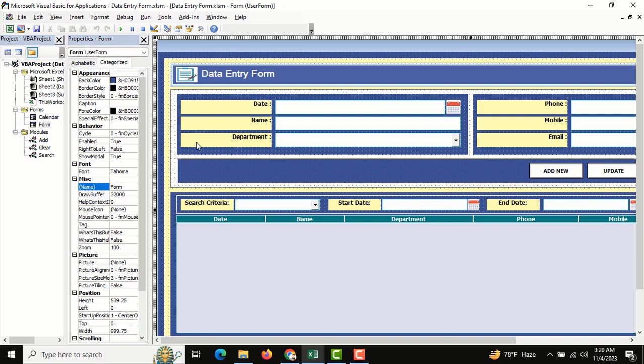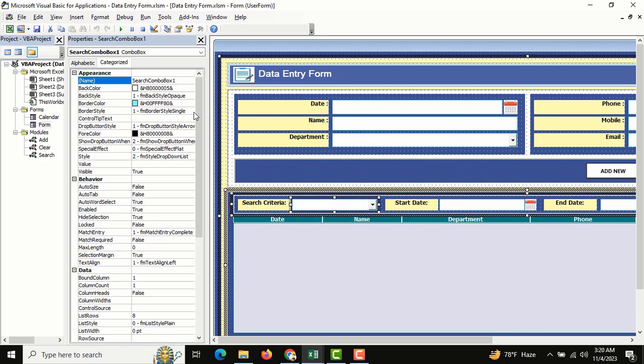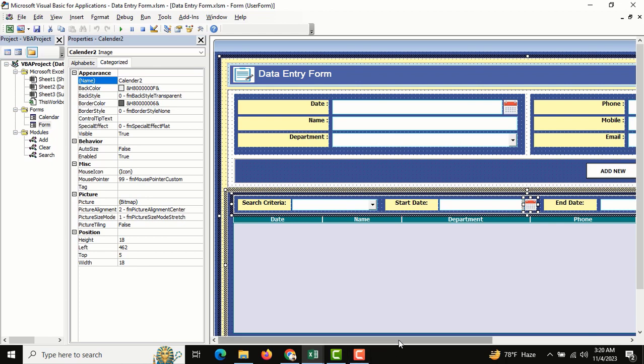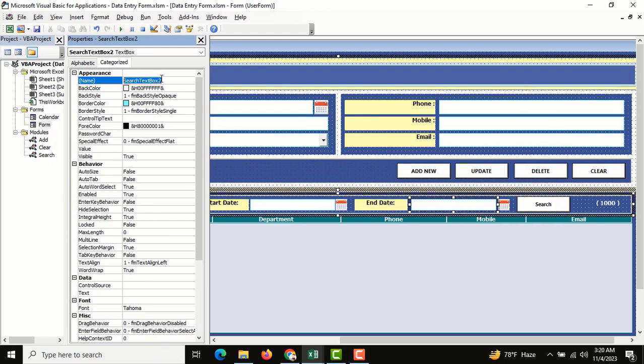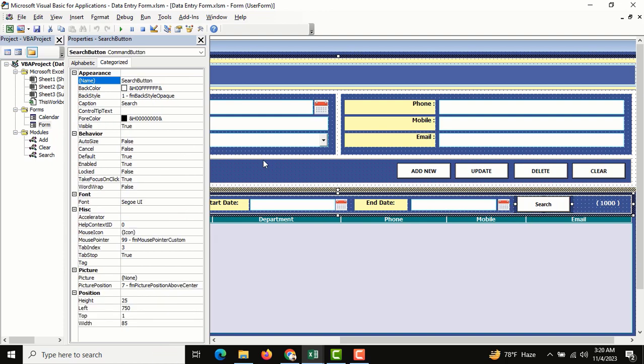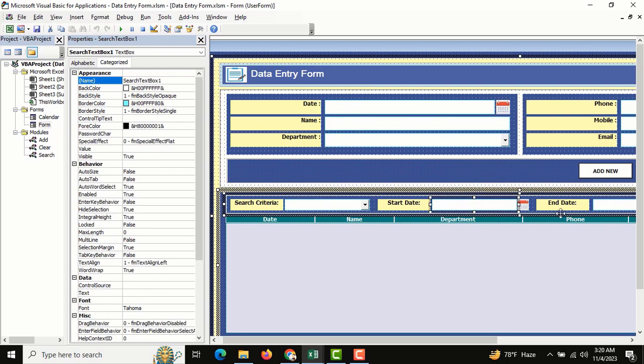Okay, I am going to show the form. You can see this is our search criteria, and this field name is search combo box 1, and this is search text box 1, and this is calendar 2, and also this is search text box 2, and this is calendar 3, and the last thing is search. So this button name is search button. As usual, you need to remember all the buttons, and you can rename them.